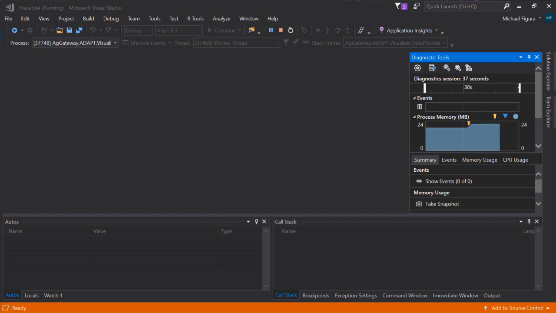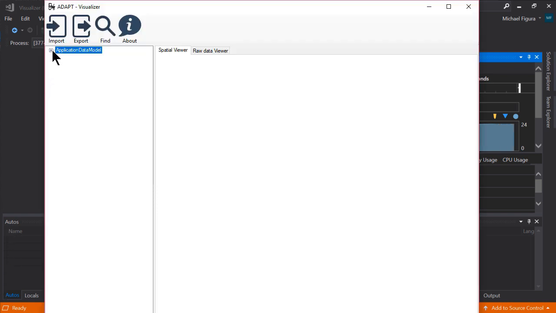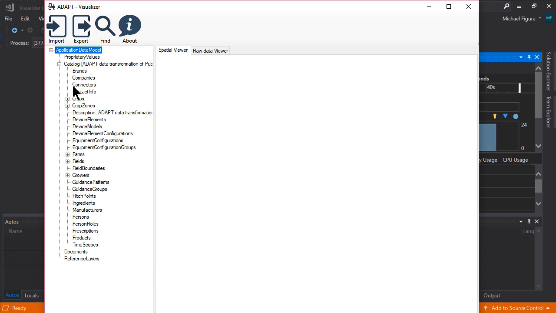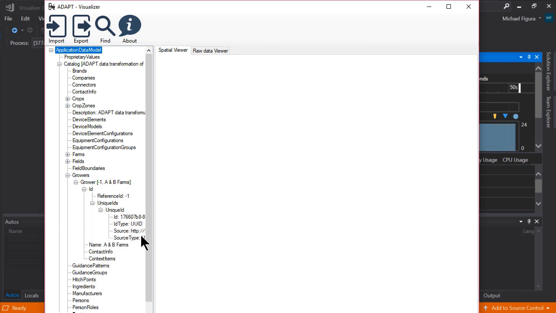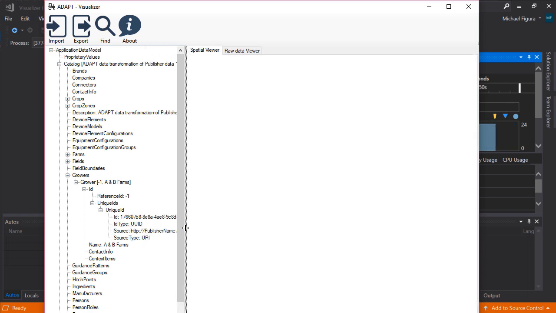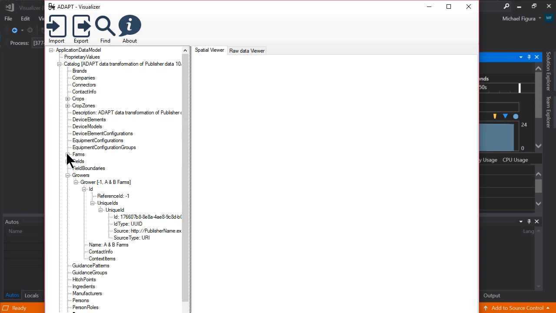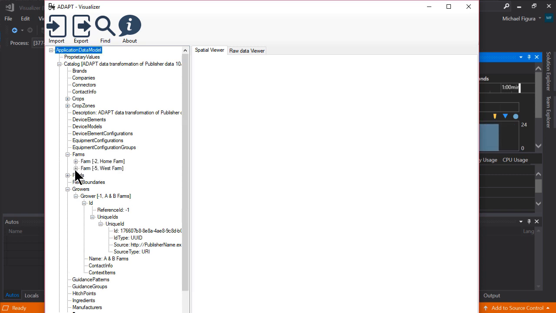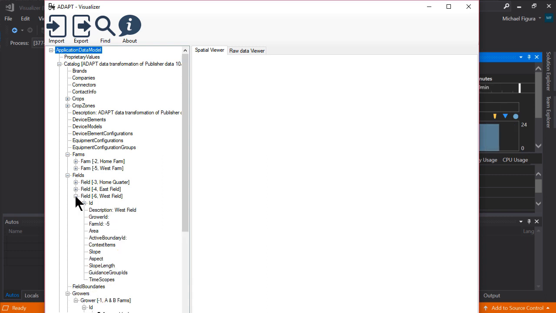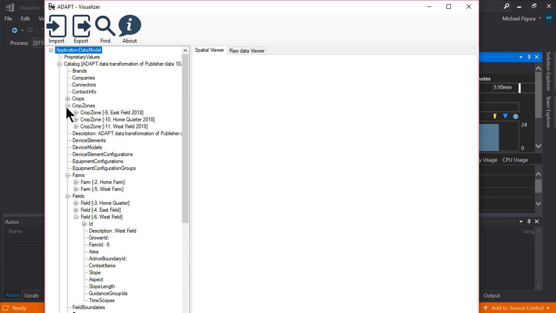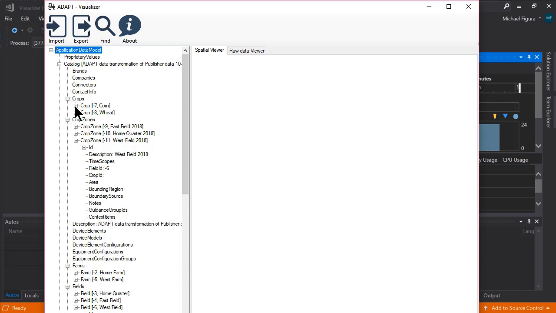Import complete, and you should see the following file format where you have a tree structure, and all of the data in your JSON file has now been converted into the Adapt format that you see before you here. So we'll start with our growers. We can see we have one unique ID, and that grower has two farms, a home farm and a west farm, and they have 3 fields. Each of those fields has an identifier, etc. Then we have crop zones. We have 3: east field, home quarter, and west field. And then we have crops, corn and wheat.